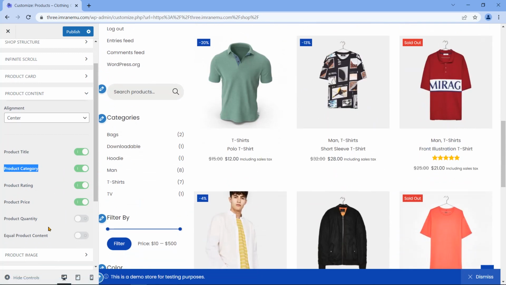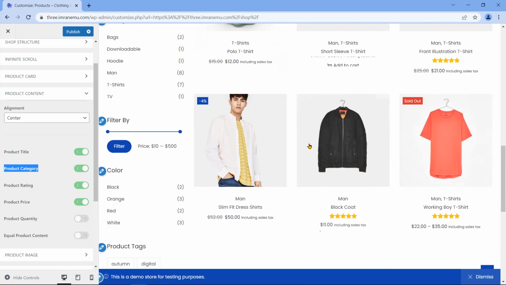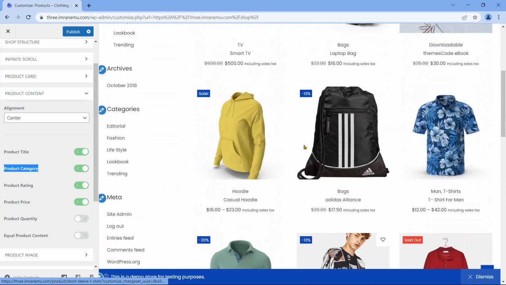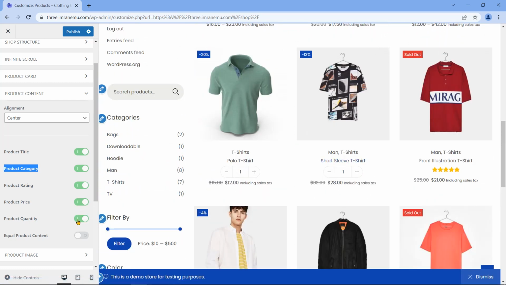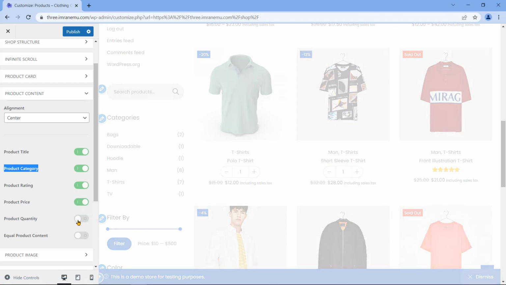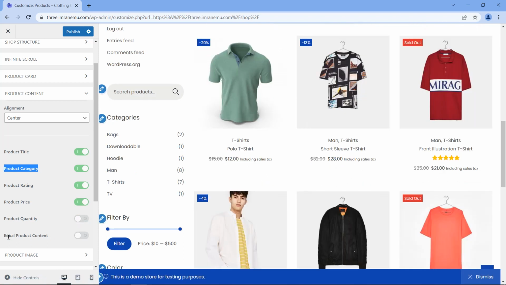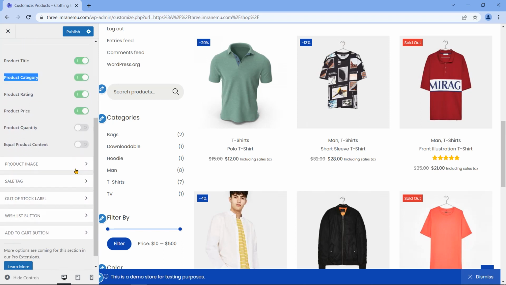The next option is product quantity. Your customer can add product quantity from the shop page if you enable it. Okay, I disable it for now. The last option is equal product content. It's disabled now. Okay, that's it for the product content. And go to the product image.